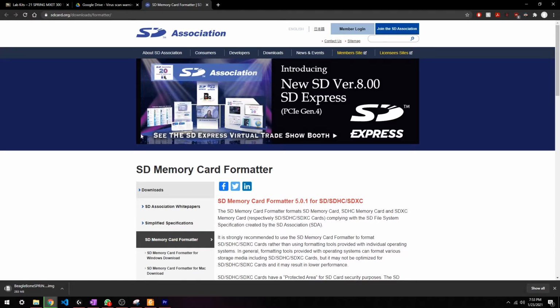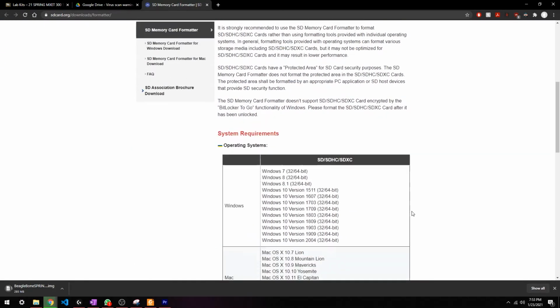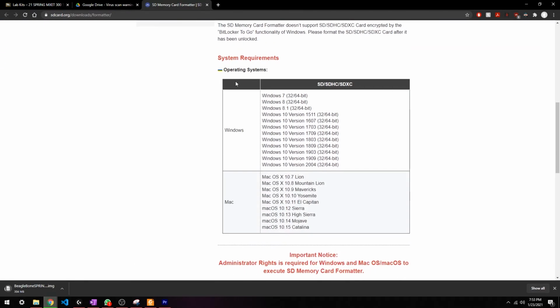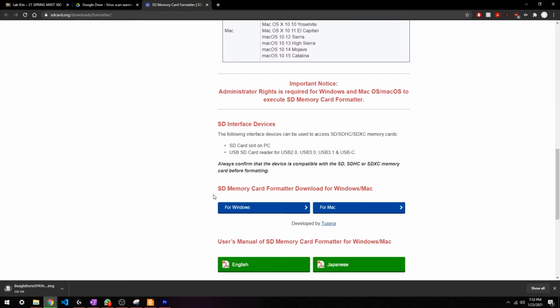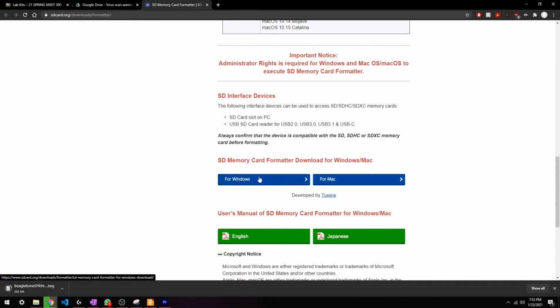It's kind of sketchy, but it's a good website. It's a good software. So here you check that you have any of these operating systems, and you keep going down, and then you'll see the Windows and the Mac option. So you select whichever is your operating system. I'm gonna select Windows.